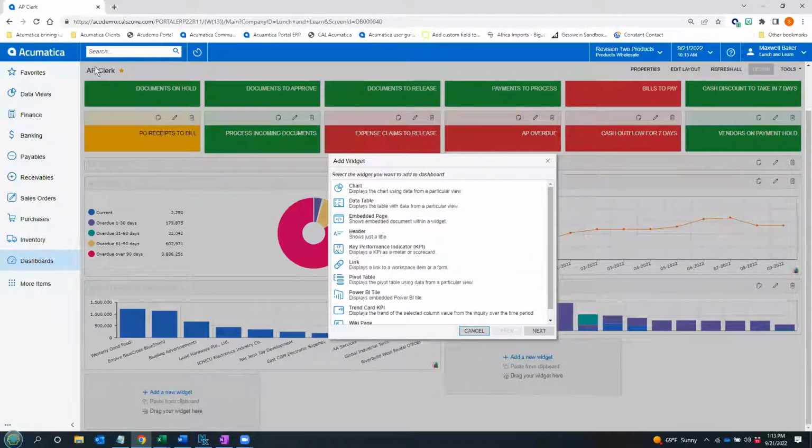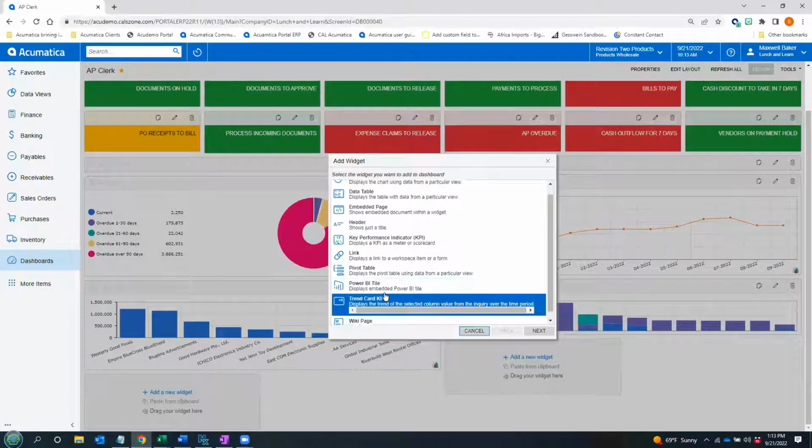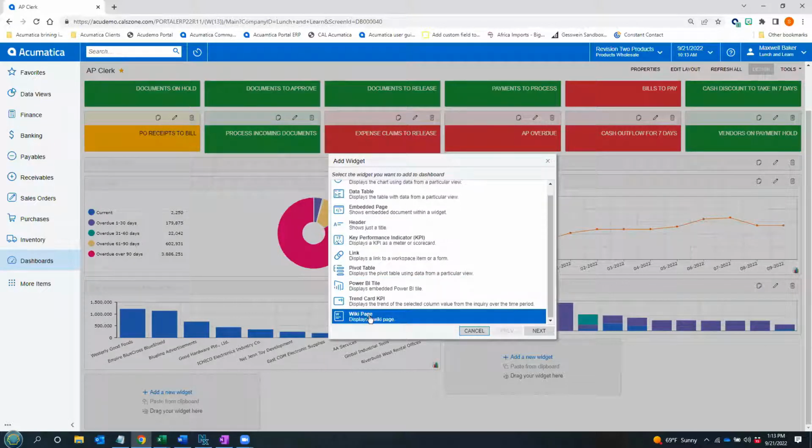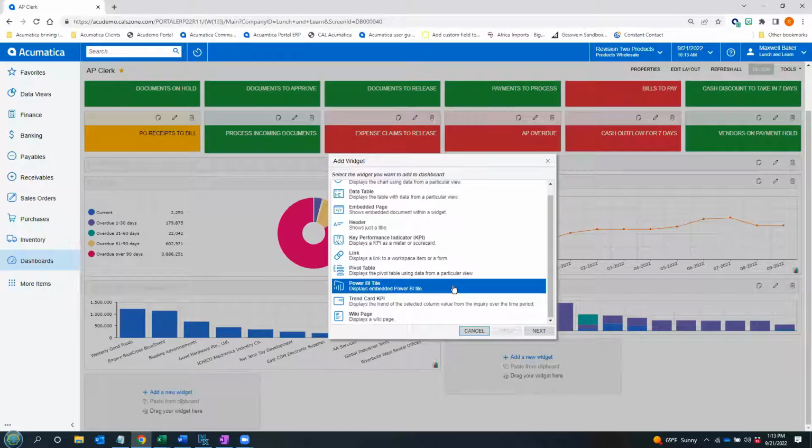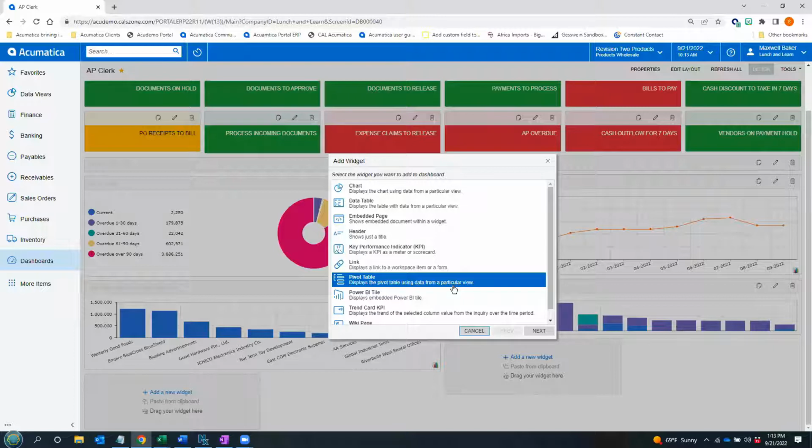You can do the KPIs, which were all those little rectangular boxes. The links were the example that I gave where we were drilling into some of those most common forms or screens that an AP clerk would want to navigate to. We can add pivot tables as widgets to our dashboards. You can even include tiles from Power BI that you may have built out externally. And if you have built out wikis or you want to make use of some of the wiki documents inside of Acumatica, you could also include those. So you could see lots of options for different ways to display data on your dashboard.